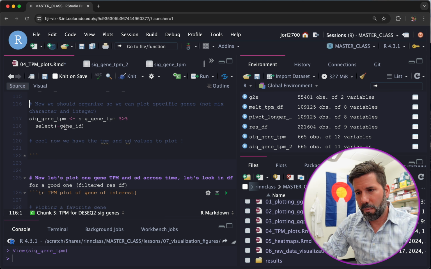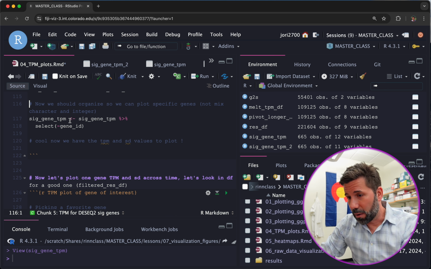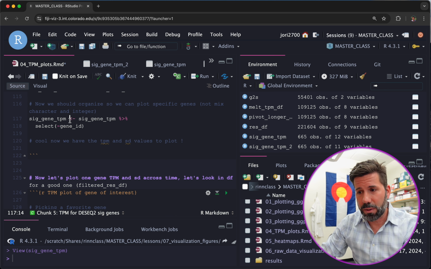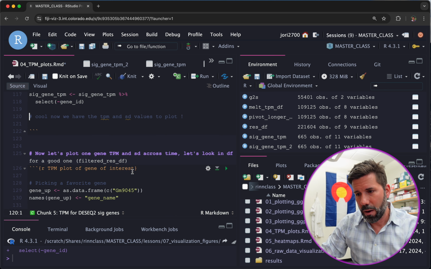And now we're going to remove the gene ID. So we made our sig genes with the gene name and not the gene ID. Could have done it with both, but we're just going to get rid of that gene ID, which is the long string number that we saw before.